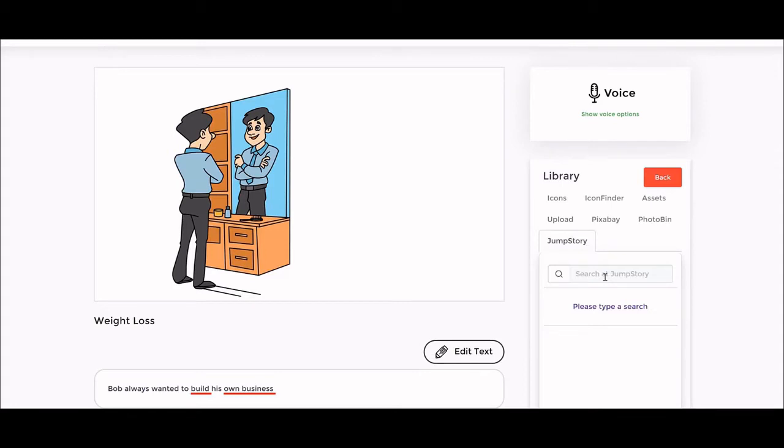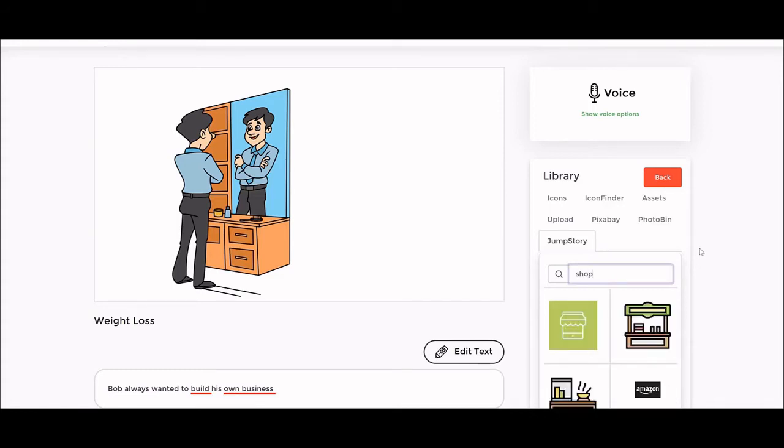So for instance, I want to do a shop, right? Because this person, let's say they want to set up their own business. I click search in the library and all these are sketchable. So for instance, let's say I like this one right here because this looks like a nice shop, right?